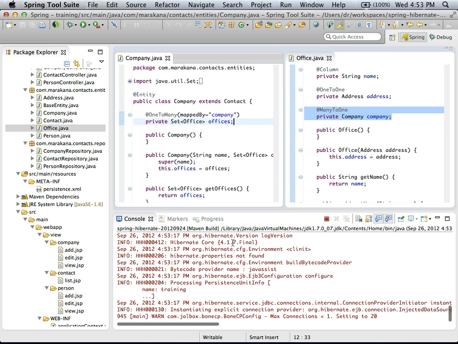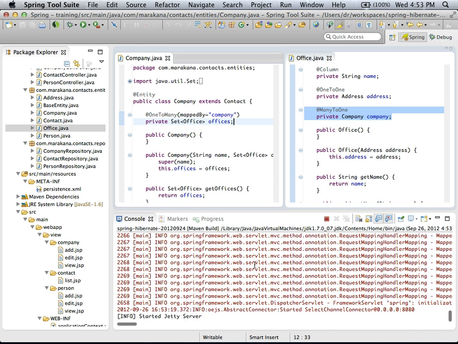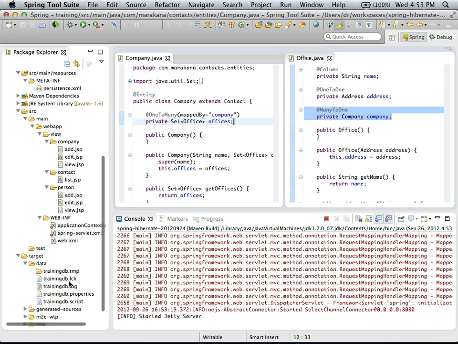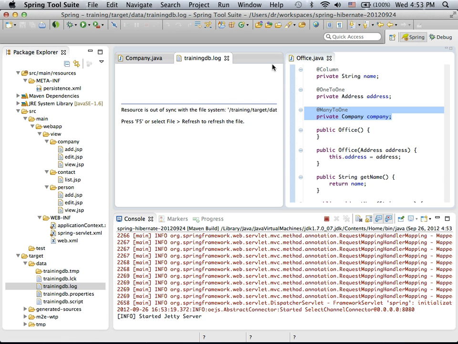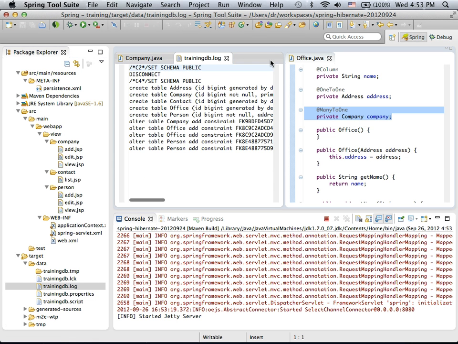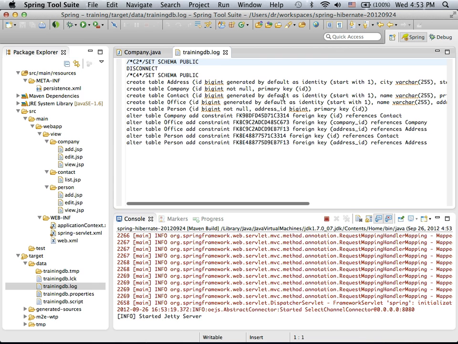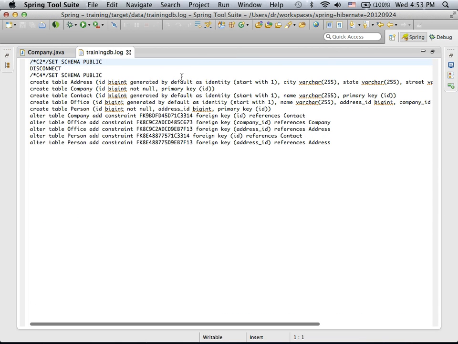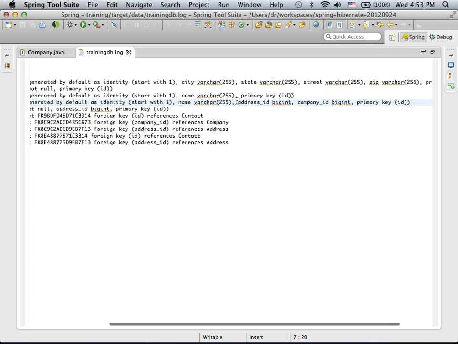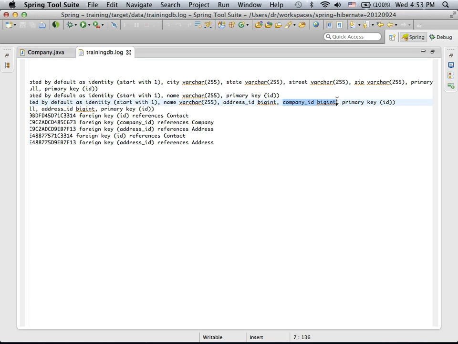I guess we'll talk about many-to-many briefly as well. All right, here we go. Training DB. Here we go. All right, we can see there's no join tables anymore, right? So we've got address, company, contact, office, and person. So that corresponds to all of our actual entities. We don't have any join tables anymore. Office has a company ID.